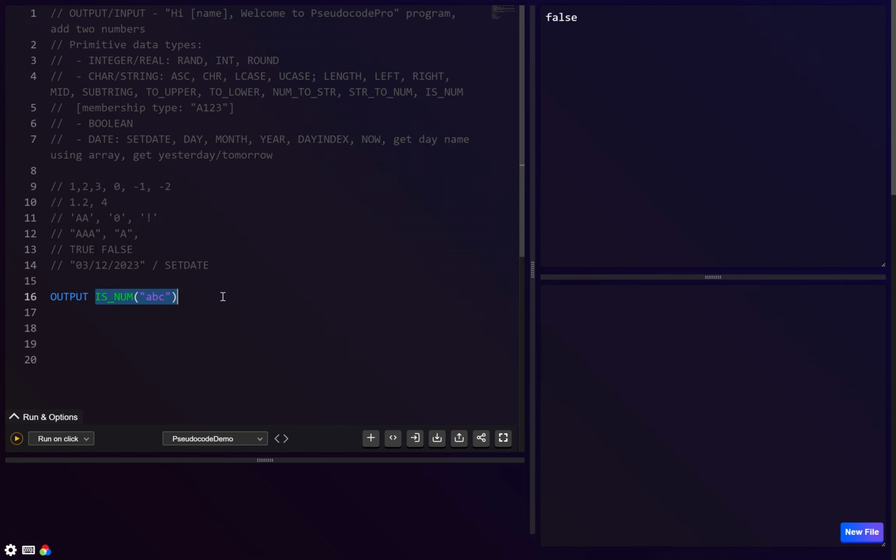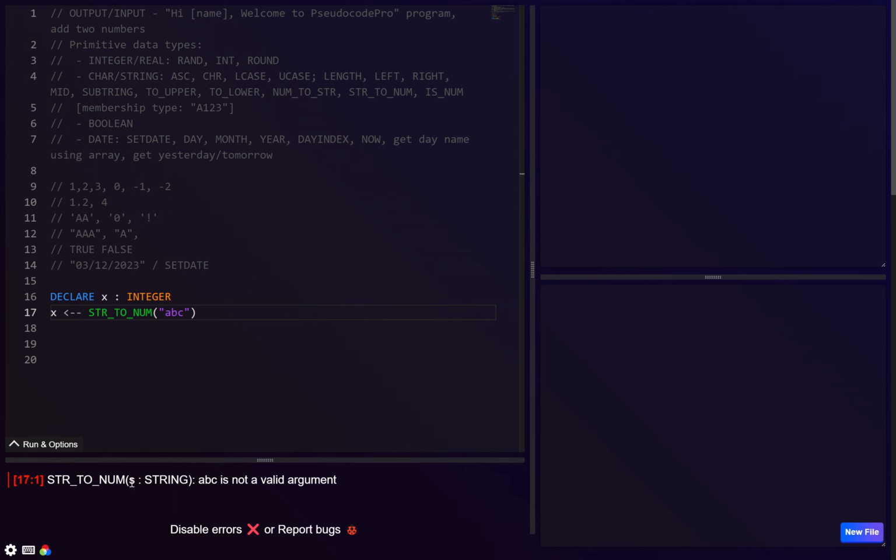But for example, if we try something like this, let's declare x as an integer, and we'll say x is going to take string to num of ABC. Now, this will give us an error probably. Okay, so what it's saying is that this ABC is not a valid argument into this string to num function. That's where we could use if is num of ABC equals true, and then we would only do this if we've confirmed that it's a valid number.